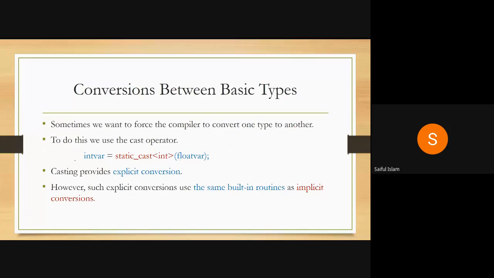To do this, we use a cast operator. In the same statement as before, I am casting the float variable to an integer variable. I use a static cast. I think we have already discussed static cast in the beginning of the course. This is a better option in comparison to the previous one, because in earlier C programming, I wrote the integer type in parentheses followed by the float variable to convert it.